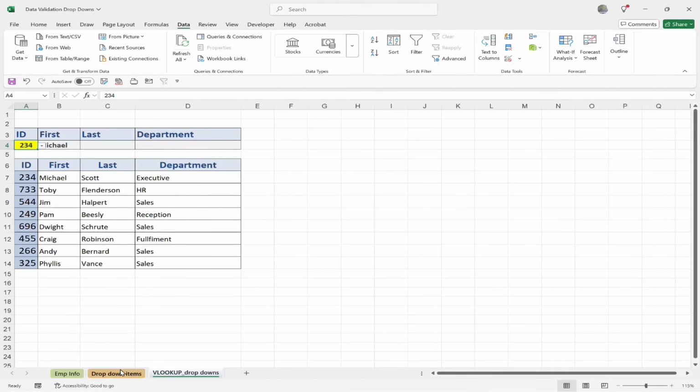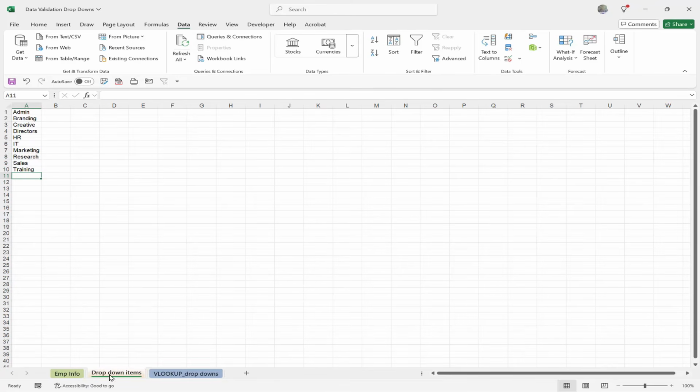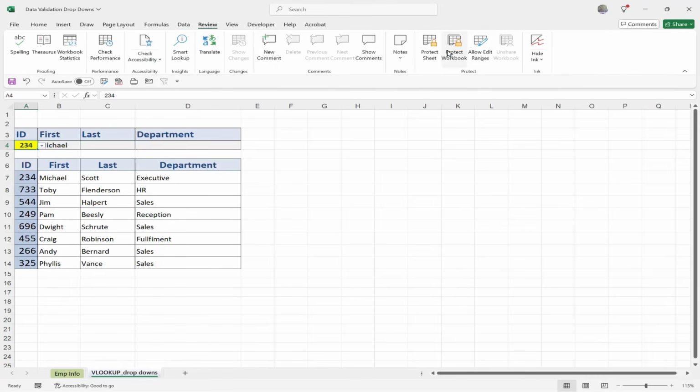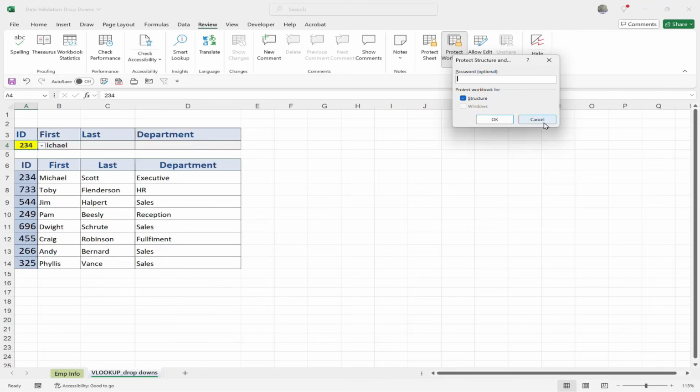Now, one last thing I want to say, which you may want to do so people don't see these, is hide it. So if you right-click on it, you can see I have this option to hide, right? So again, I right-click on this, I hide it, no one can see it. But a nice little tip for you, if you don't want people to get access to it, is to go over here to your review tab and just protect the workbook. So therefore, no one can unhide that. Just a quick little tip.